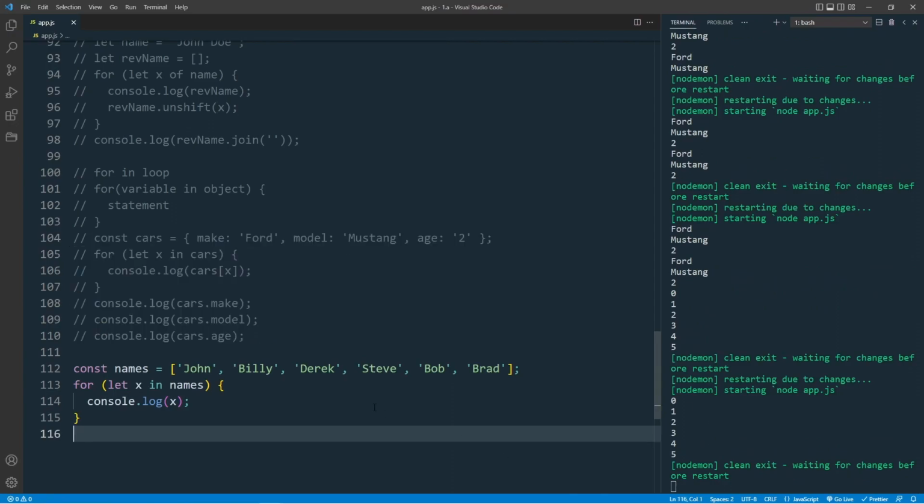Now this is not quite what you expected. I believe a lot of people were thinking this would log John, Billy, Derek, Steve, Bob, Brad. But this is not a for of loop. This is a for in loop.